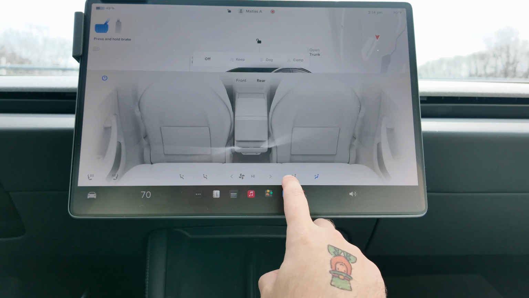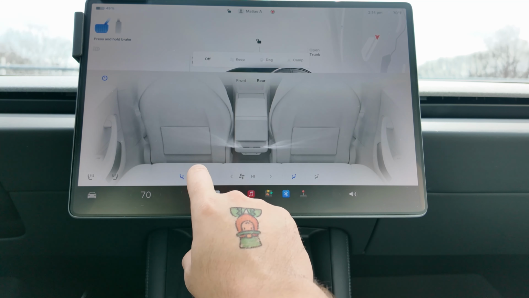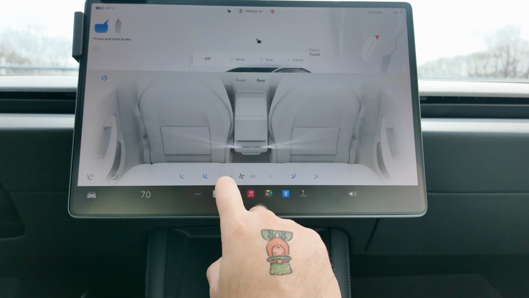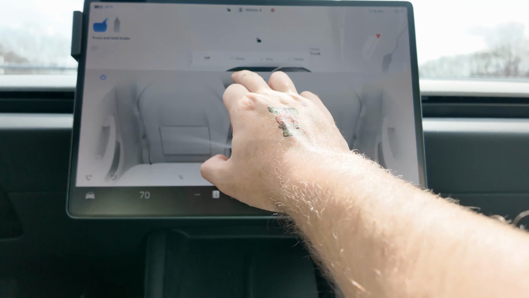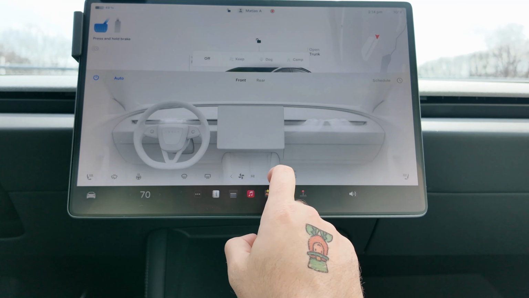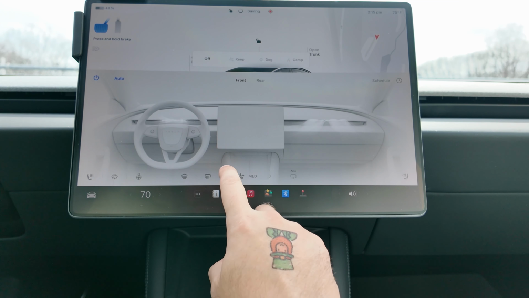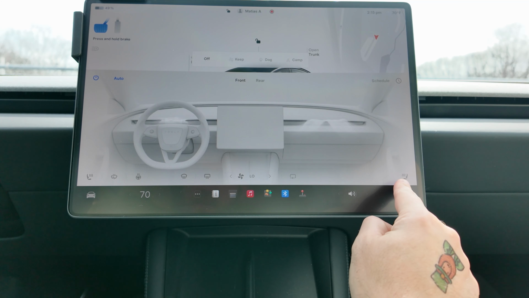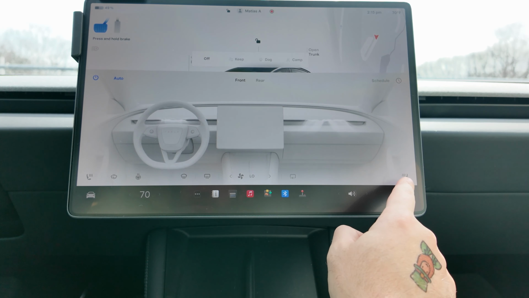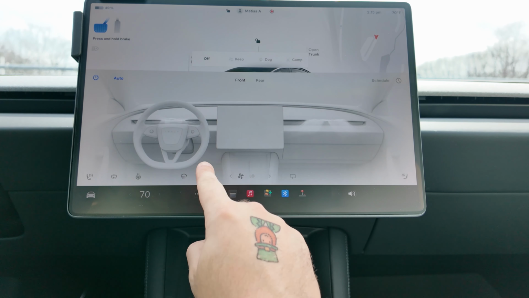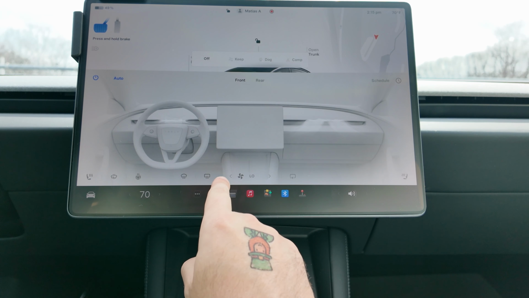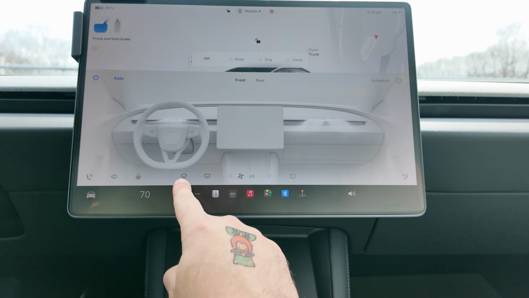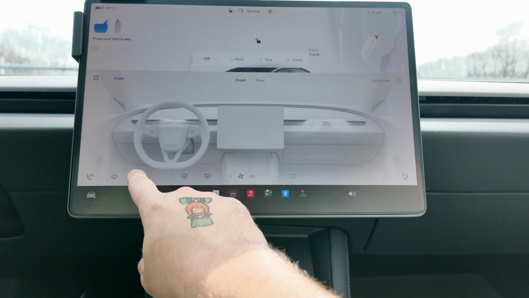You can also do it this way. And you can change it to high or low in the rear. I'm going to go ahead and change it back to low. It's pretty loud, pretty loud. You can put the heated seats for your passenger. Again, rear window heating, front windshield heating, steering wheel heat.